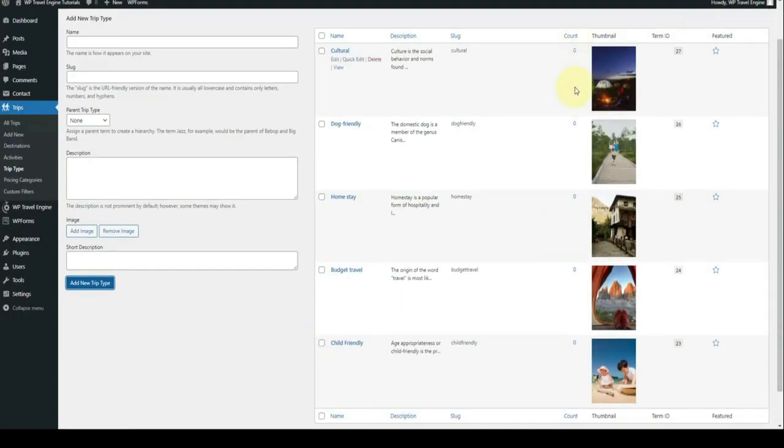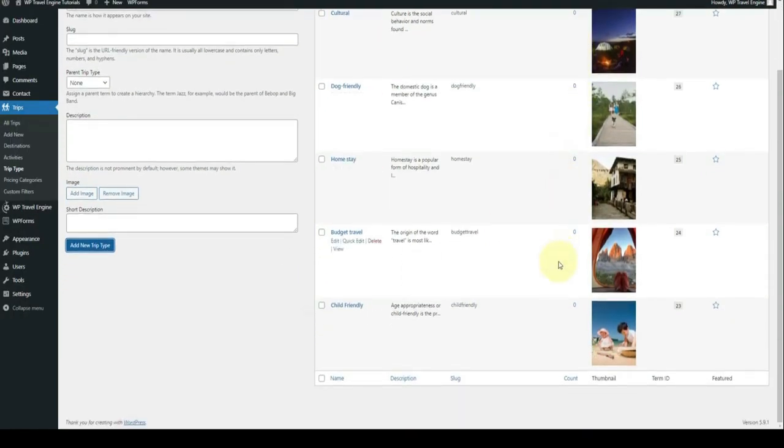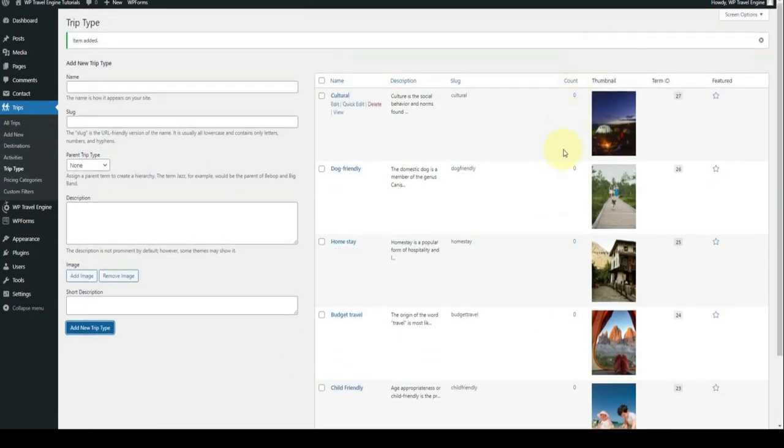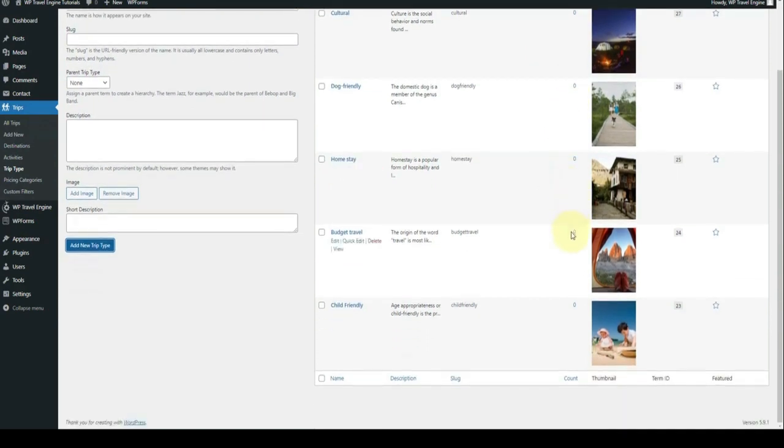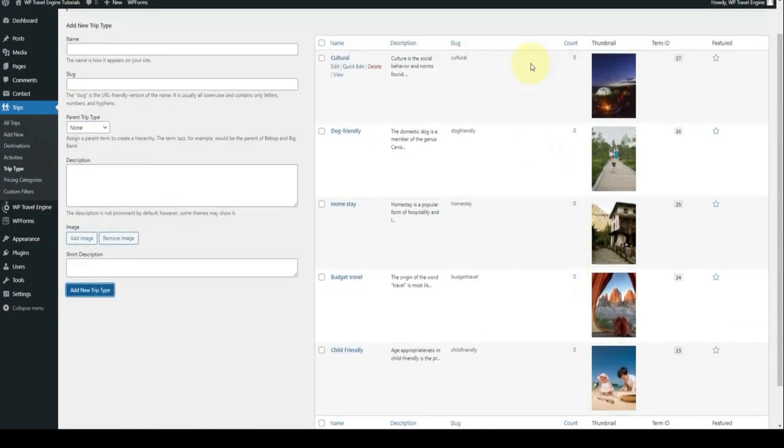The count shows the number of trips for a particular trip type. Because we have not created any trips and assigned them to any of the trip types, the counts are showing 0 for all of the trip types. Now that we are done with creating categories, let's create our very first trip.